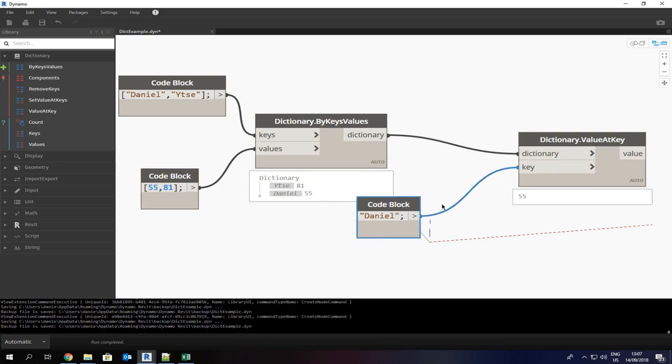And now we want to retrieve the data from Itze. So we type in here, Itze. And you can see Itze scored 81 points. And this is actually the basics of a dictionary. This shows you how to build a dictionary and how to get the values by a key.